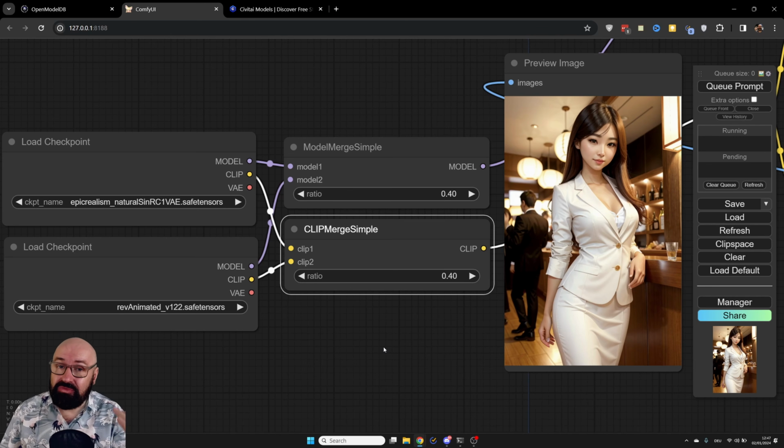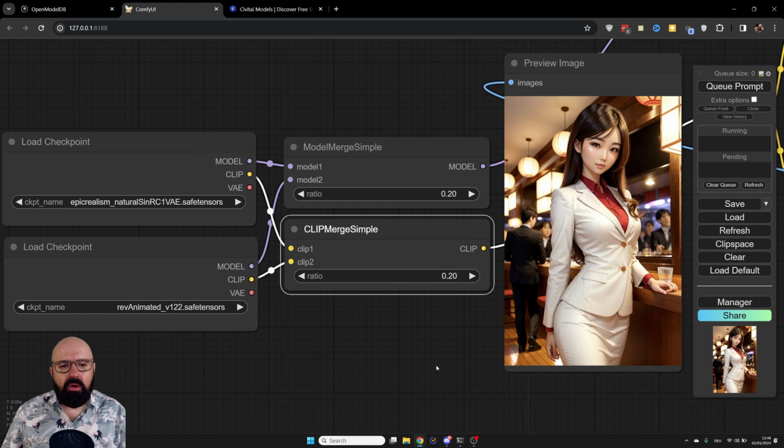In this case, you can just reduce the values. Let's go here with 0.2. So we set both of them down to 0.2, and then let's render this again. And now we are again closer to the digital painting style, but we have a smidge of photorealism in there too. So this can be super useful.